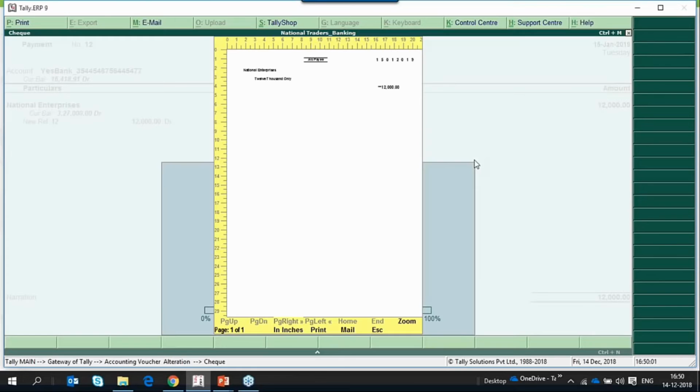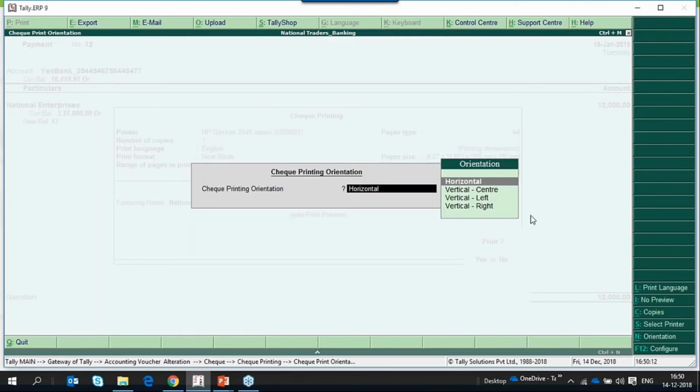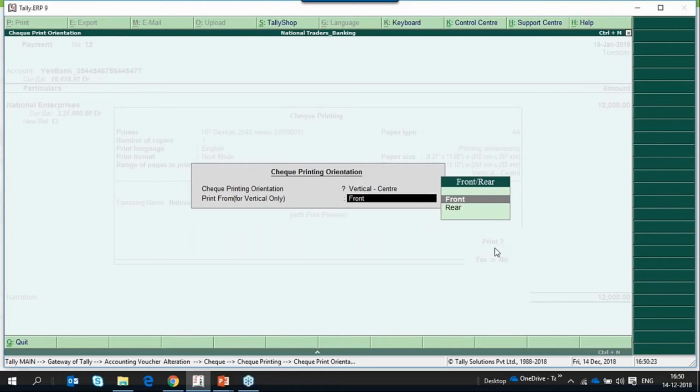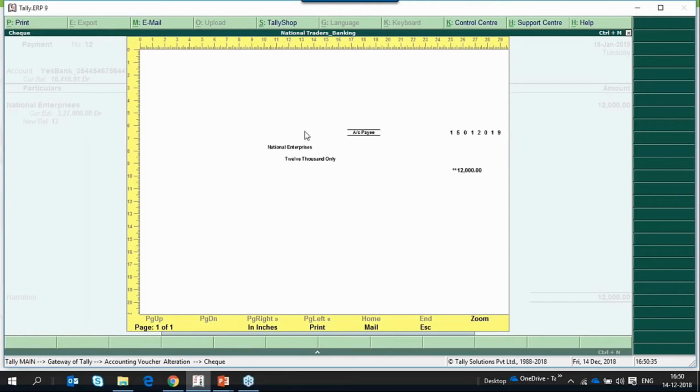And during the check printing, the user can select the orientation as well. The user can select whether he wants to print the check in the horizontal format or vertical, whether vertical center, vertical left or vertical right. When we select vertical center, the check will start printing from center. And whether you want to print it from the front or rear, you can select any one here. So I'll select this. Now it is printing from vertical center and from front. If you select rear, it will start printing from center, and the vertical left or vertical right will print here.